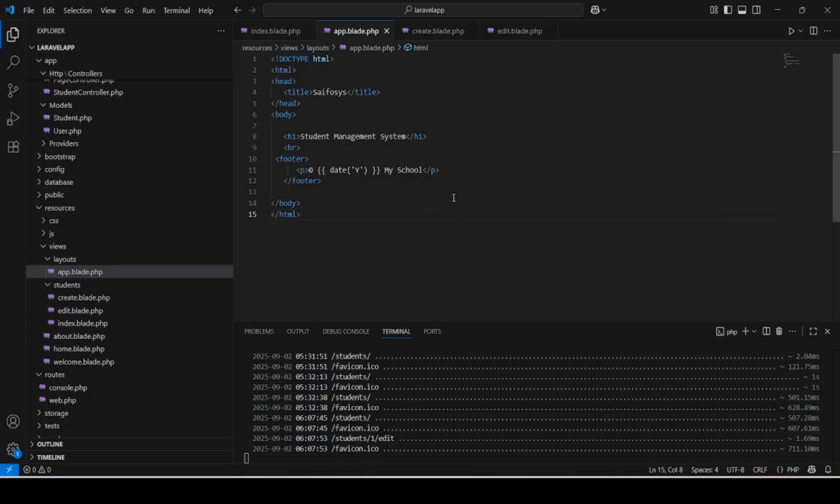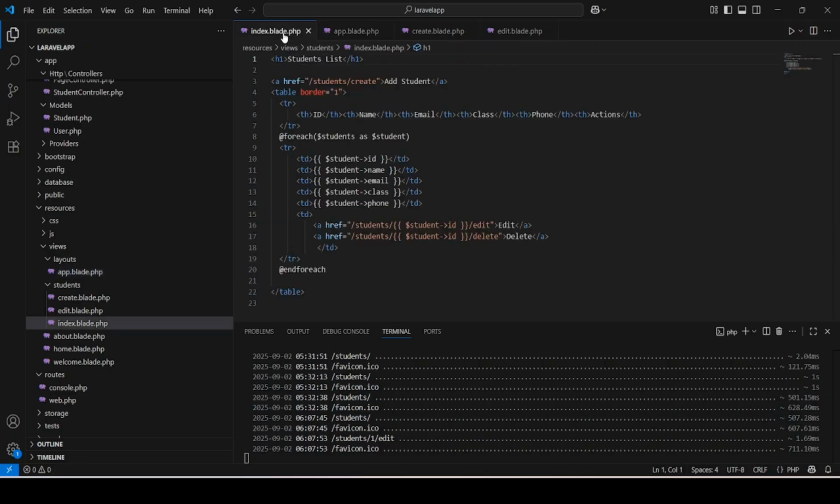Now, if we want to extend this master template inside the child views, we need some directives. So what is actually a directive? Directives are special commands that always start with the at symbol. They tell Blade how to handle layouts, loops, and conditions in your views. Instead of writing raw PHP, we can use these clean and simple directives.